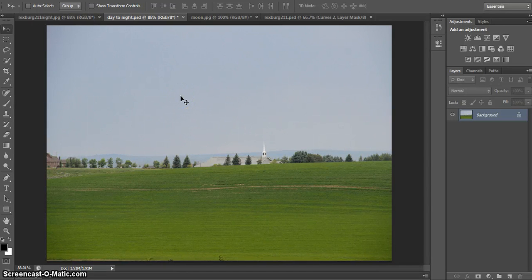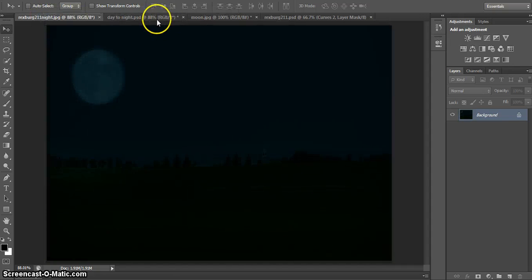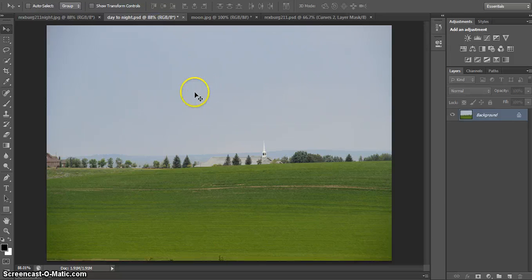Hello everyone, today I'm going to teach you how to use Photoshop to turn a daytime photo into a nighttime photo. To start out, choose a picture that has an overcast sky.